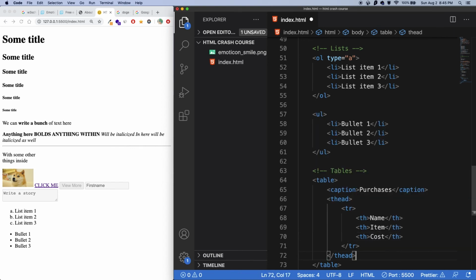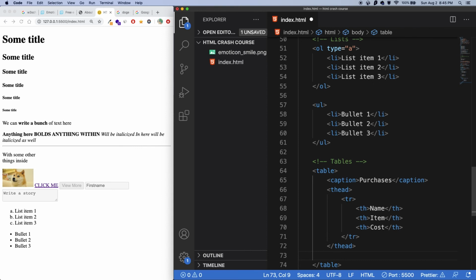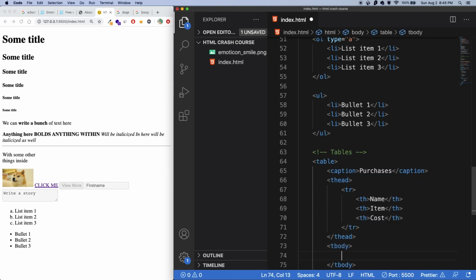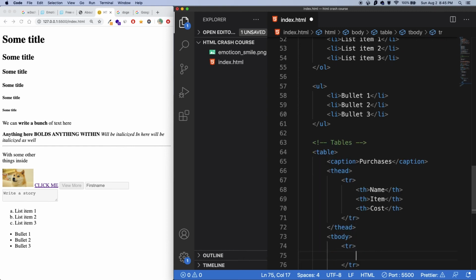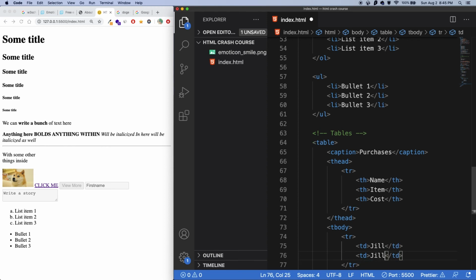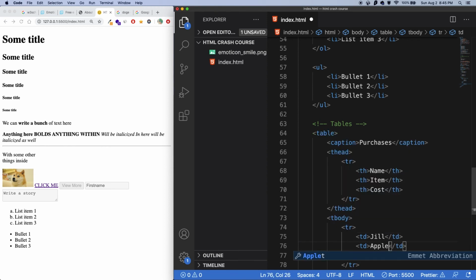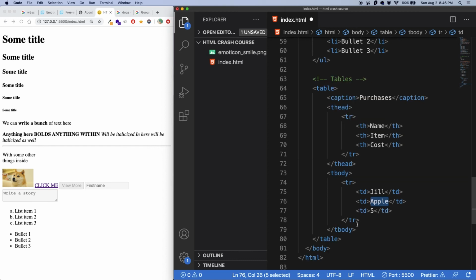And then under the head, there's going to be a body, so T body. And just like before, there's going to have to be a row, so TR. And then within there, you're going to do TD for table data. And they'll have, let's say, Jill and an apple and 5 for the cost. So each of these is going to correspond with one another. So the name, Jill, item, apple, cost, 5, etc.